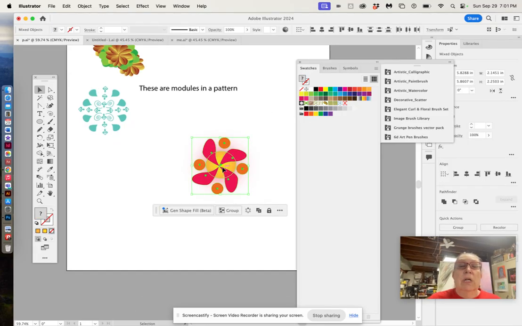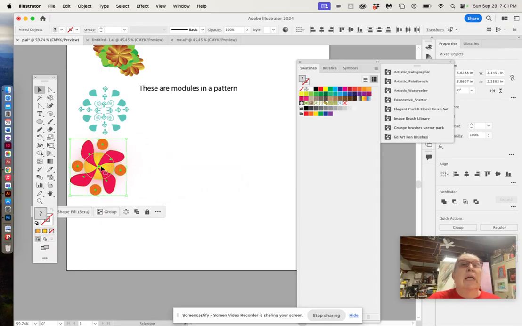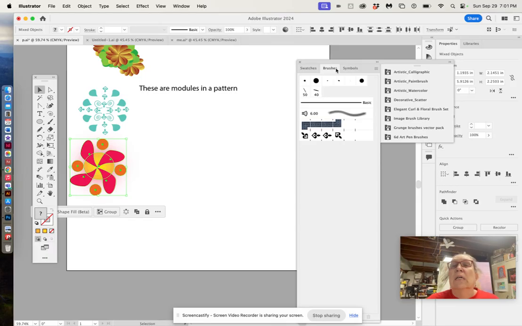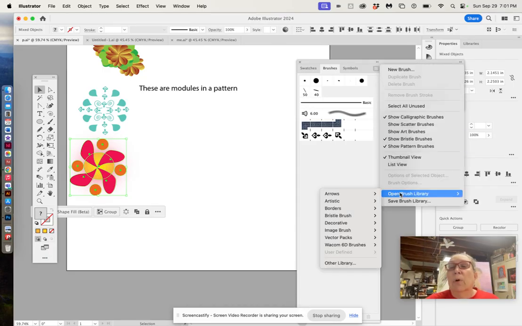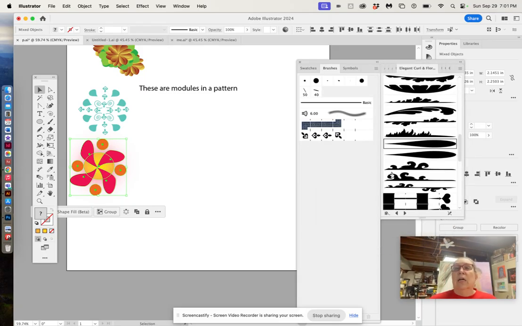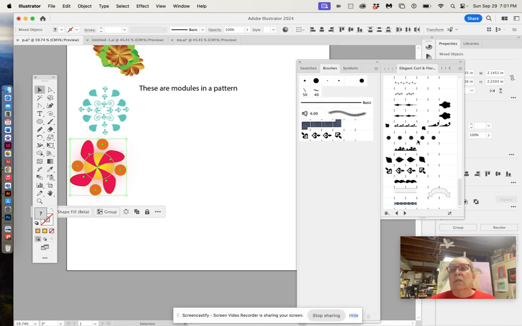So that's that one, and I want to show you how I did this one. I did this one with the paint brushes. So let me show you how to find that and how to do that one. I'm going to go to my brushes palette, and I'm going to click right here in this line, and go down to Open Brush Library, and I use these brushes called Decorative and the elegant curl and flower brush. I like those because you get all these different looking brushes.